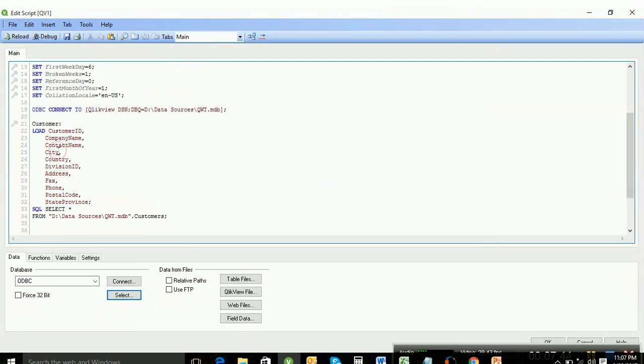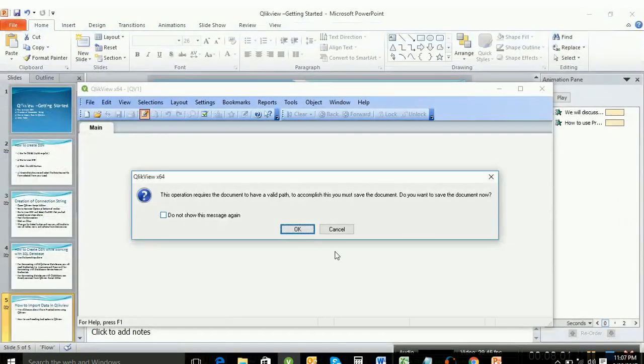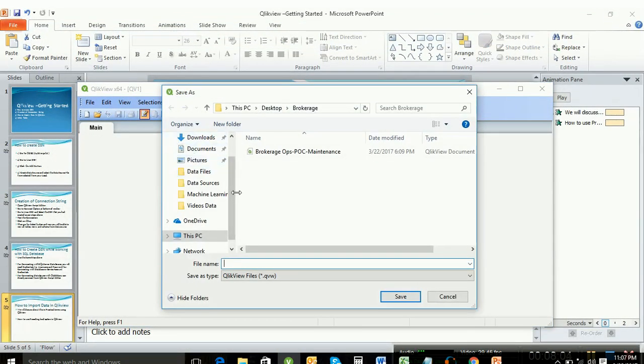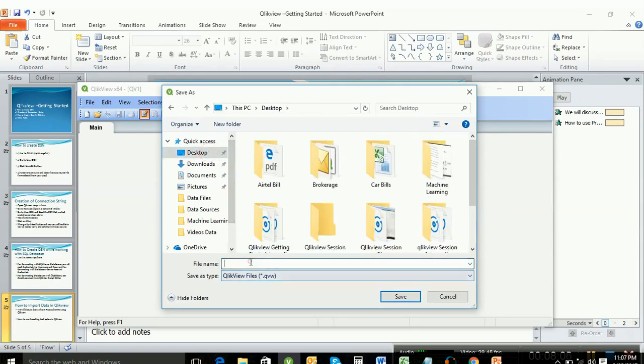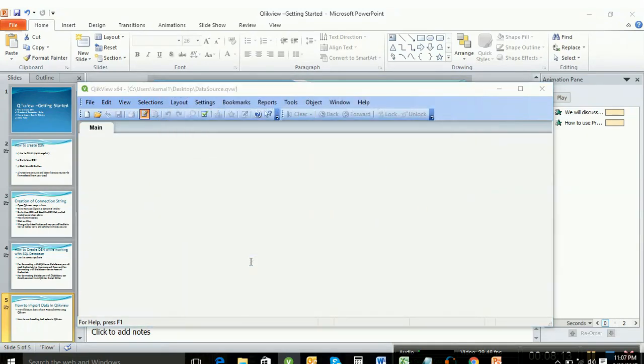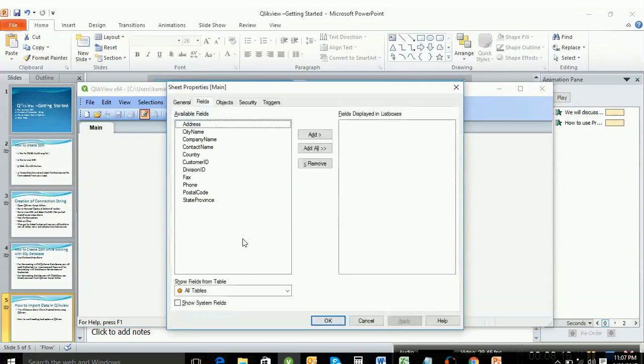Now you can write like this: city as city name. This field is city in SQL Server, but you are renaming it as city name. Then go and reload your document. Let us save it on my desktop with the name data source dot qvw. Now you are seeing that all the fields are here.